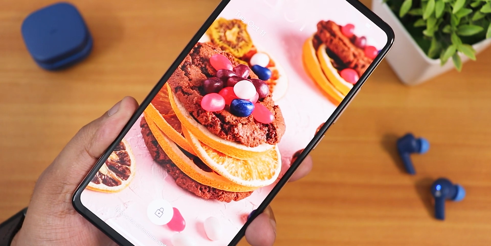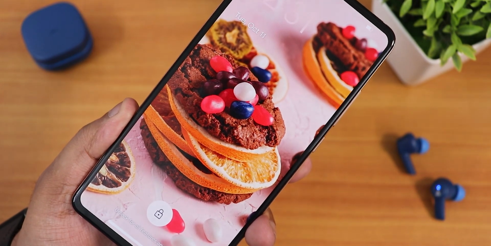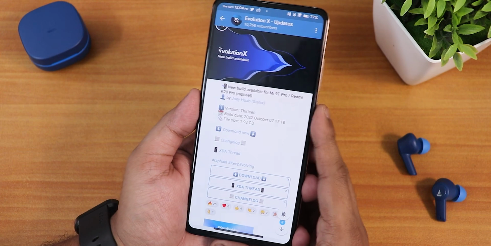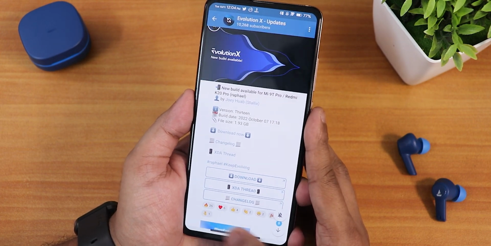In this video I'm going to be showing you the latest build of EvolutionX ROM based on Android 13, and this is the 7th October 2022 build, the latest one as of right now. And here is how the about section looks like.